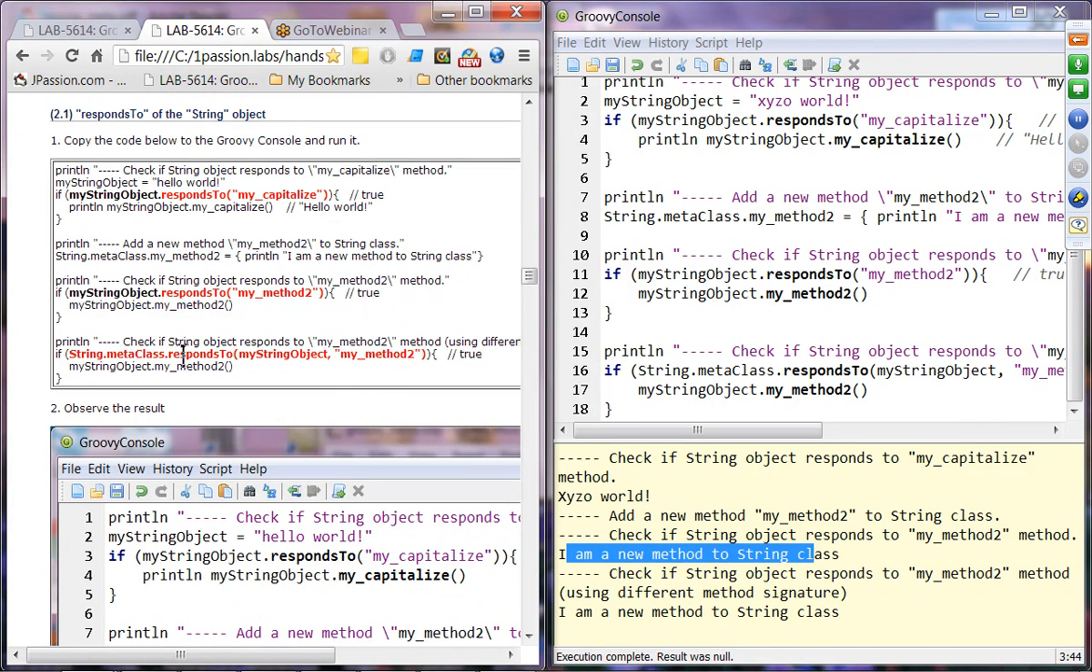And then, here I'm using a different syntax. Instead of just using an object instance and then calling respondsTo, what you can do is call String.metaClass.respondsTo. In that case, you have to specify the particular object instance, and then your new method name here. Okay, so this is the same thing as this. It's just a little bit different syntax. Okay. All right.